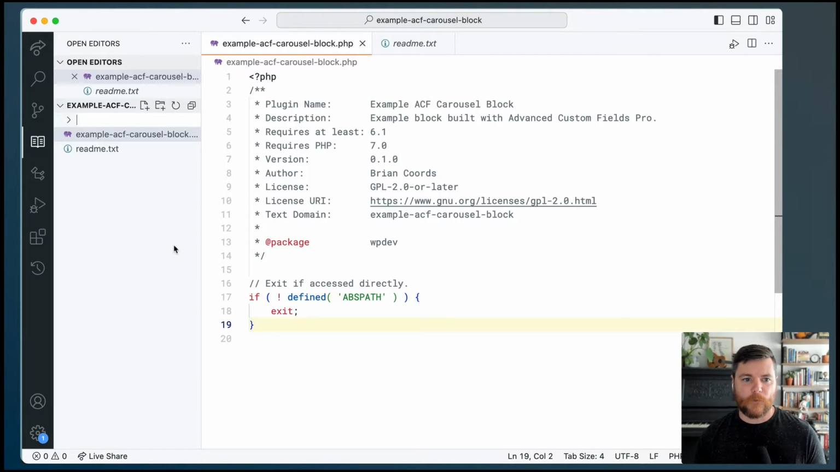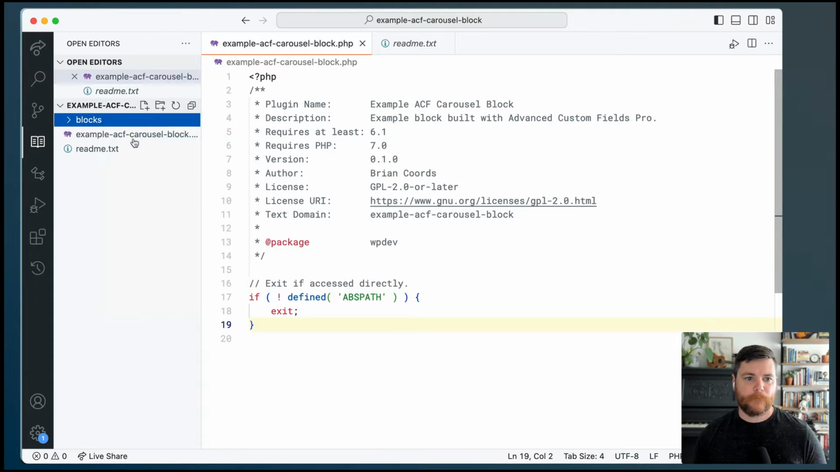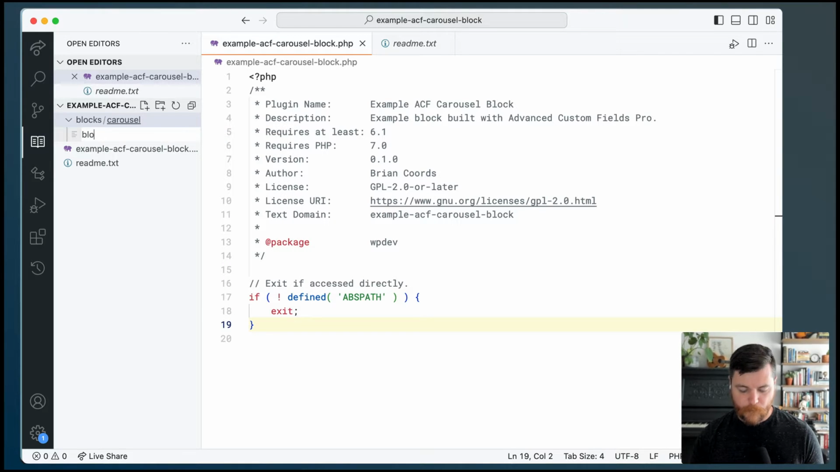So we're going to make a folder for our blocks. You can put your blocks anywhere. You just have to pay attention to where you put your blocks. I usually like to make a folder for blocks, and then a separate folder for each ACF block I'm making. It seems like a lot at first, but if you start building a lot of blocks, it's a pretty normal and easy to use convention. So we're going to make a folder just for carousel because we're going to call it the carousel block. And I'm just going to build out my block.json file.